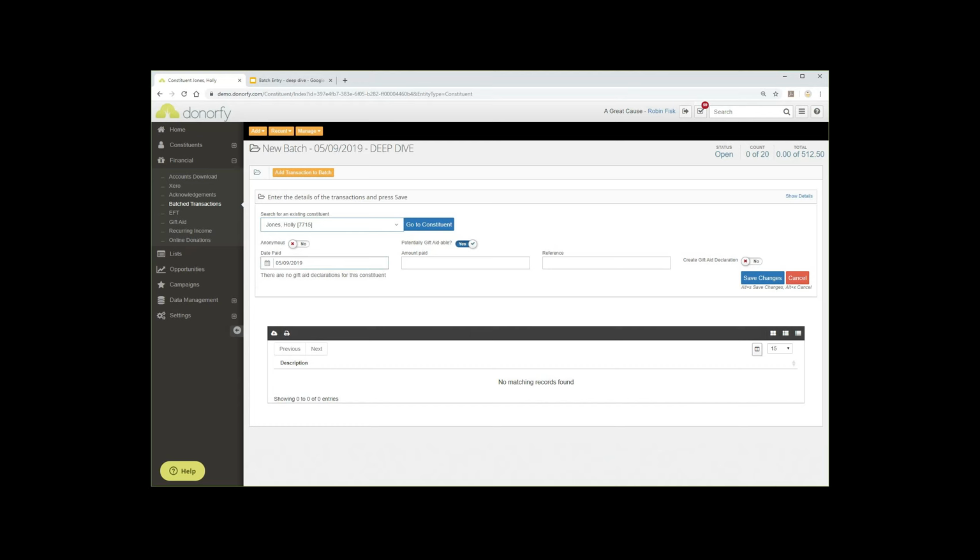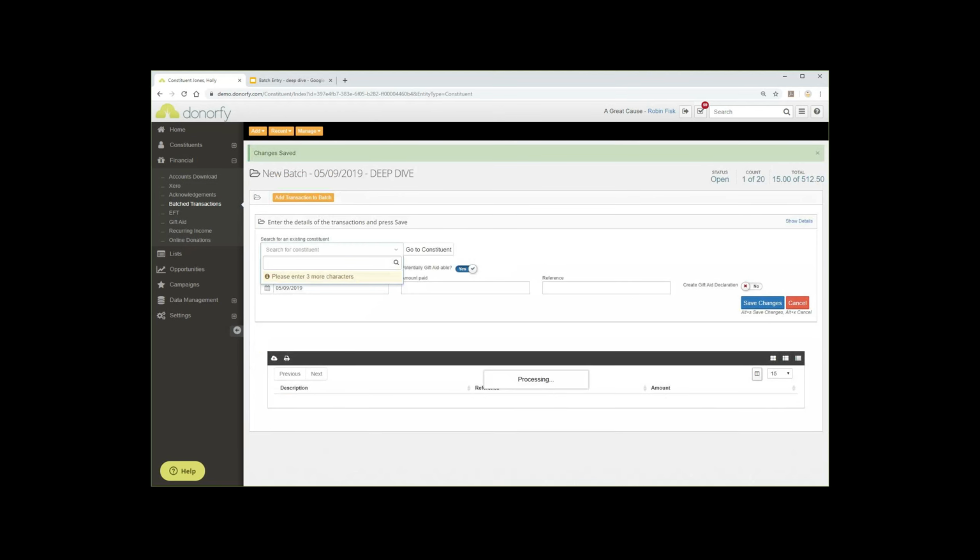And I'm going to say the date paid. It might be different to today. I'll change that if I want. She sent us a check in for £15. And I can enter a reference in there. It might be her check number or whatever. And let's create a gift aid declaration. Save changes. And that's now held in the batch at the bottom here, and I can keep adding. So it loops around until you're on your last check, in which case you're going to be either posting your batch at that point or closing it and just saving it and posting it at the end of the day.